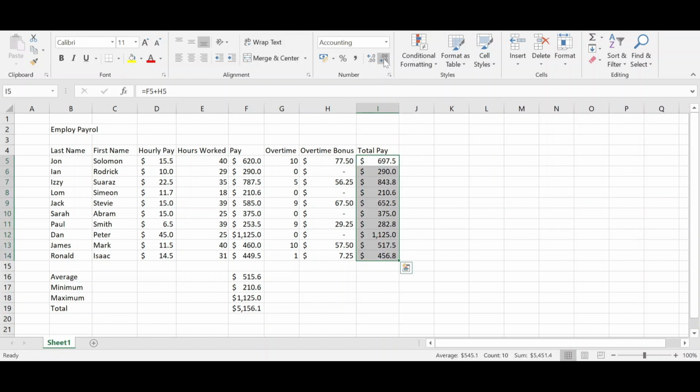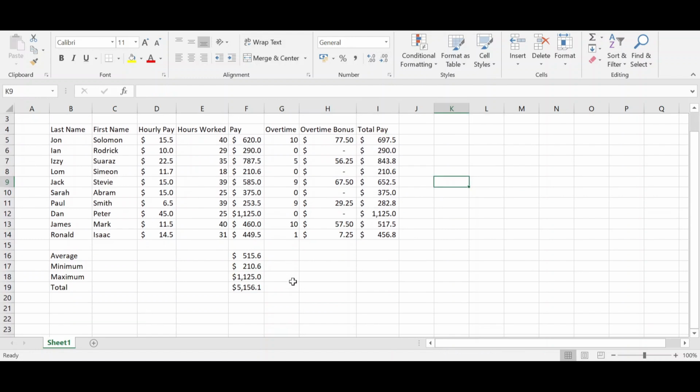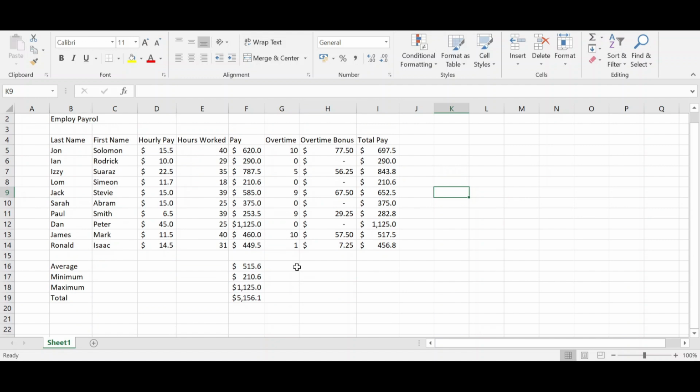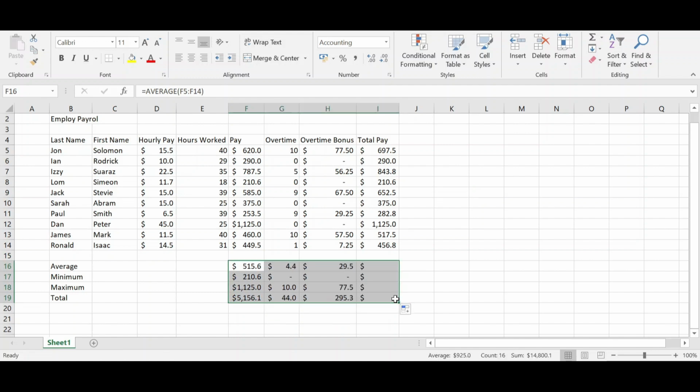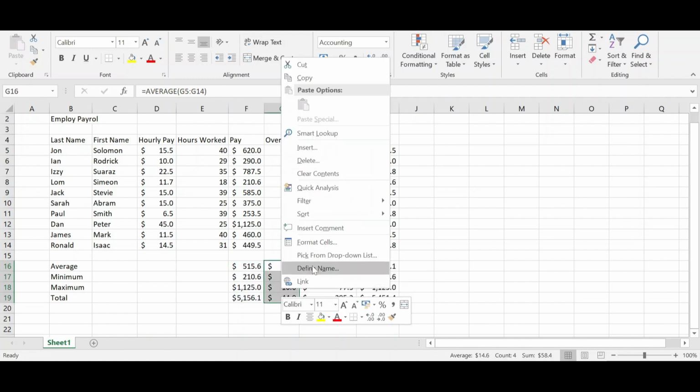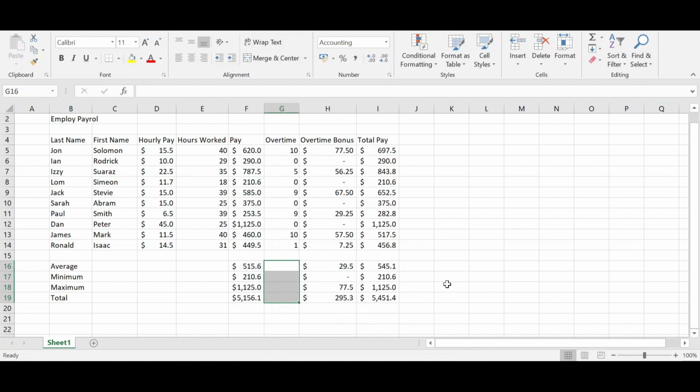We found one decimal point for all of this. Now let's again look at the average, minimum, maximum, and the total of the overtime bonus and the total pay. So we'll just select all this, then drag here. So let's clear this up because we don't need it, it's unnecessary. So here we have this and that.